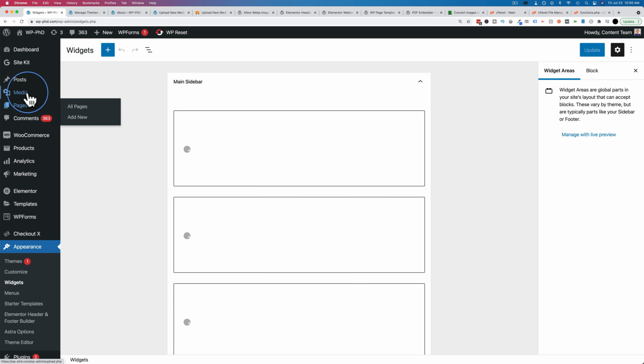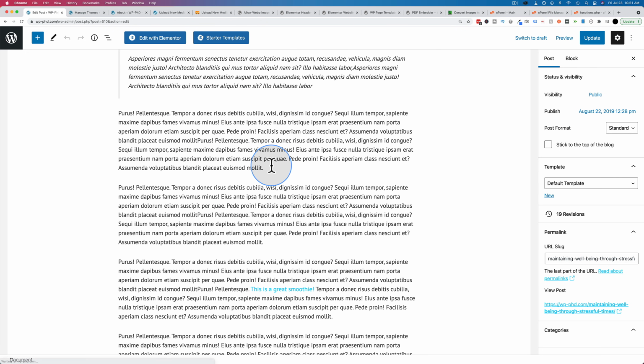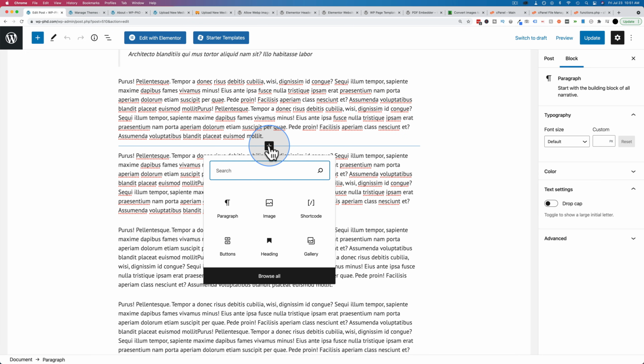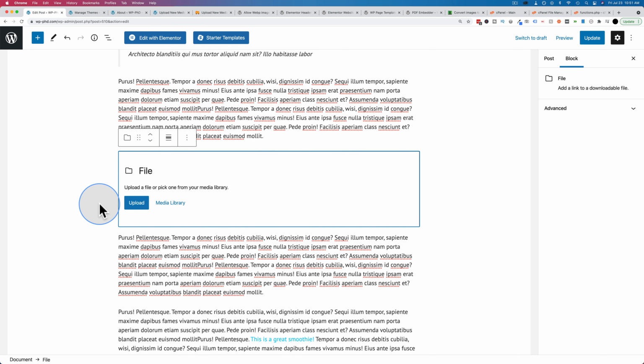Another major change is the PDF embed. So if I go to posts and just go to any post and edit it, I'll scroll down and right here, I will add a PDF embed, or a file, as they call it.